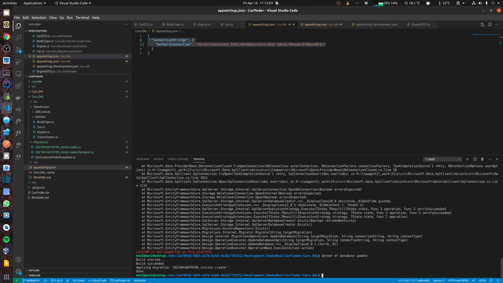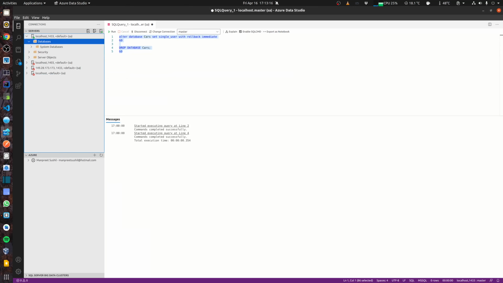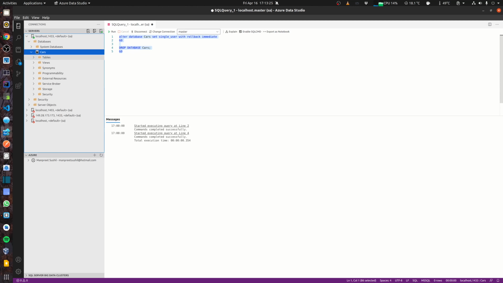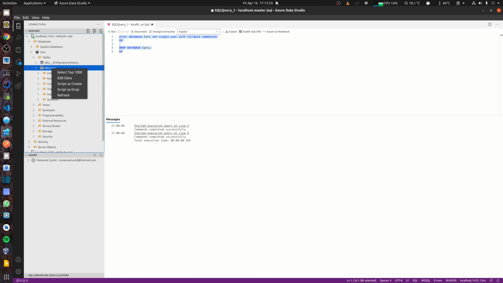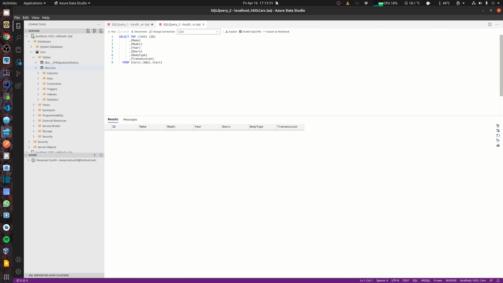Okay, so it says build started and then build succeeded and applying migrations initial create. So if I now go back into my localhost database, I should be able to see the new database appearing here. So if I just refresh this, I can see the cars database is over there now. And I can look at the tables that it has created. So there is a cars table and it has the schema that I created in my entity table. Make, model, years, doors, body type and transmission.